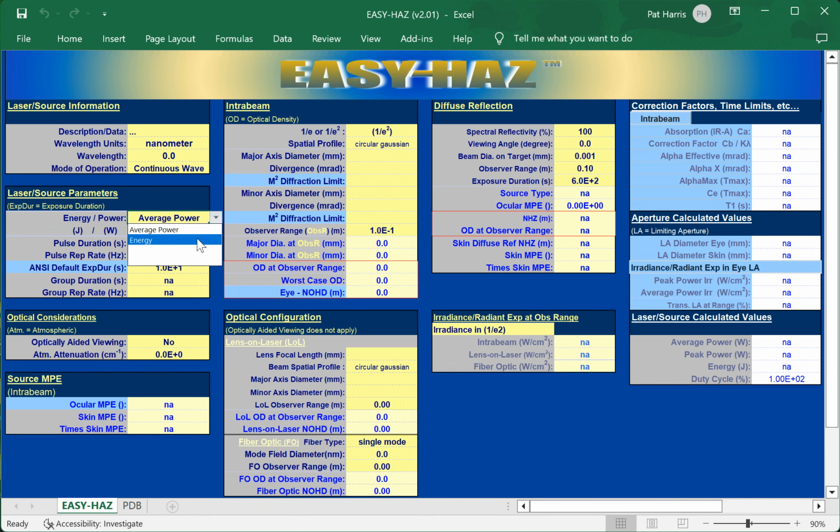We do put energy in here, but you'll seldom use it because energy, when it comes to continuous wave, means the total amount of energy. But depending on what you select here, you'll select either some form of power or energy, and then you'll input the value here. Pulse duration if it applies, repetition rate. The ANSI default exposure duration is driven when you have this up. Anytime you change the wavelength, it will automatically select the ANSI default exposure duration for an accidental or unintentional exposure.